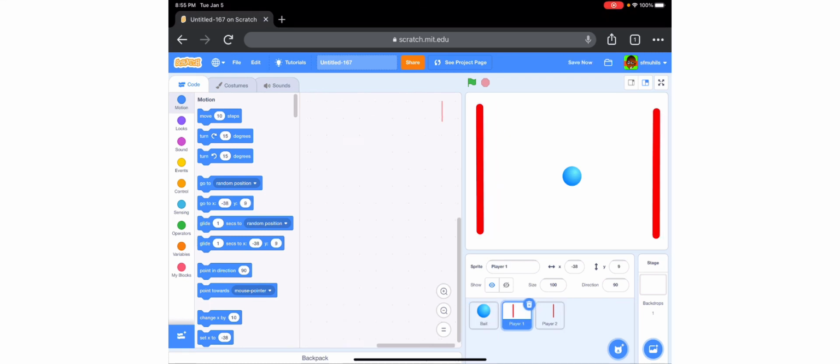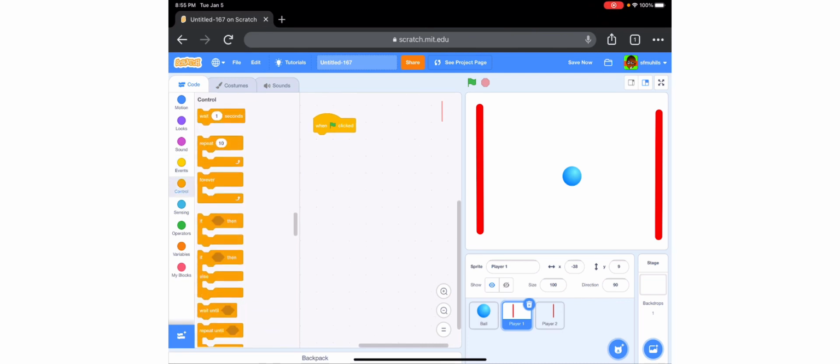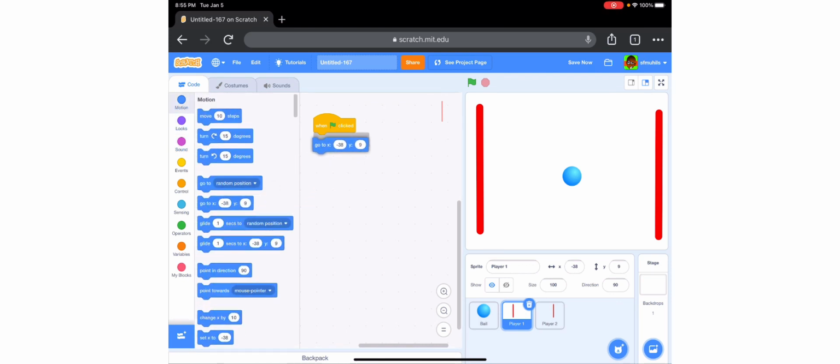Then you need these, and then just put it near the edge, not exactly at the edge. And then for green flag clicked, go to that area. And then we just want the second player to go to the positive position of that.